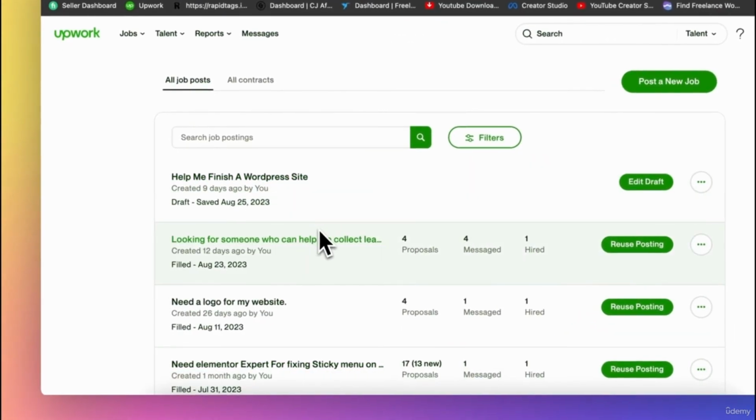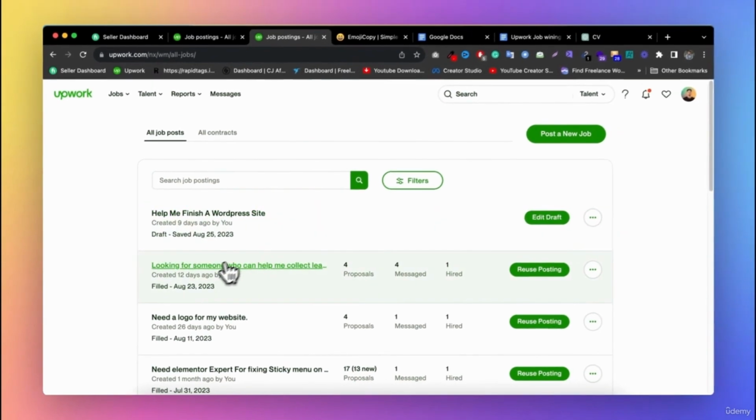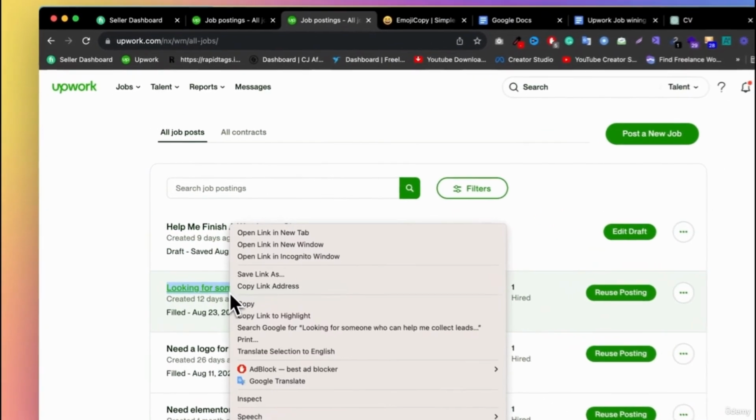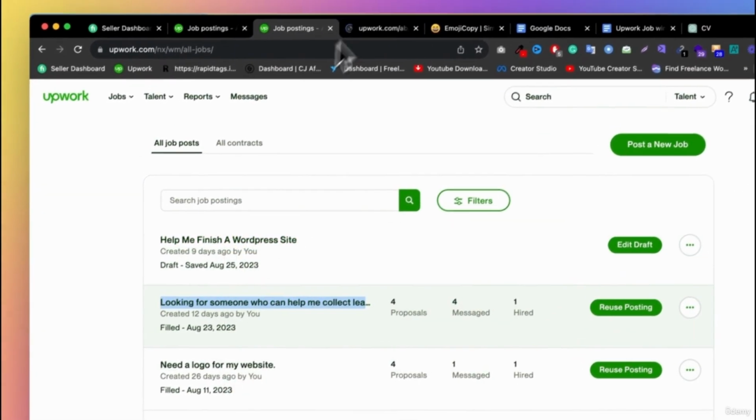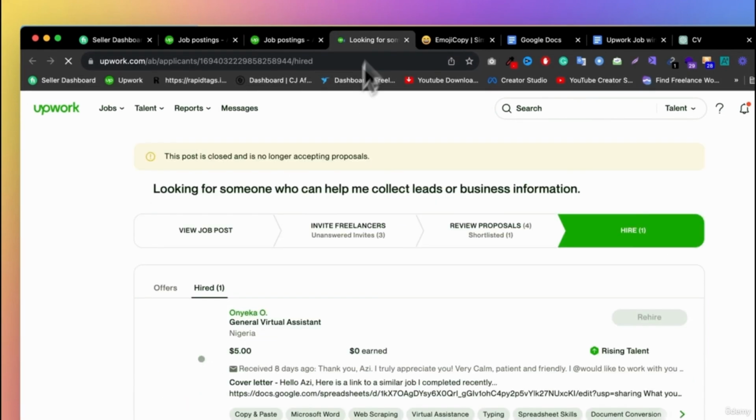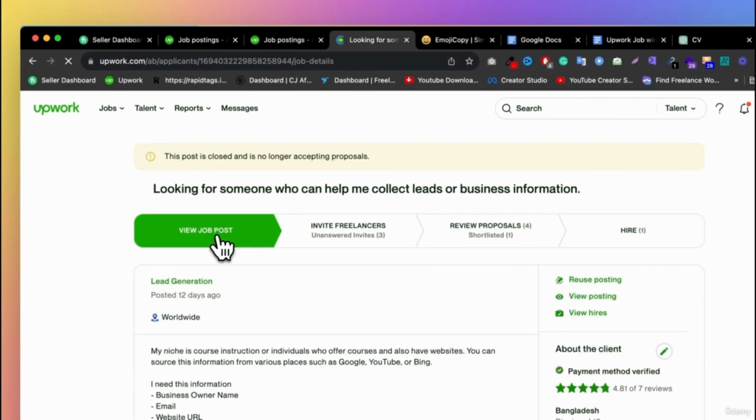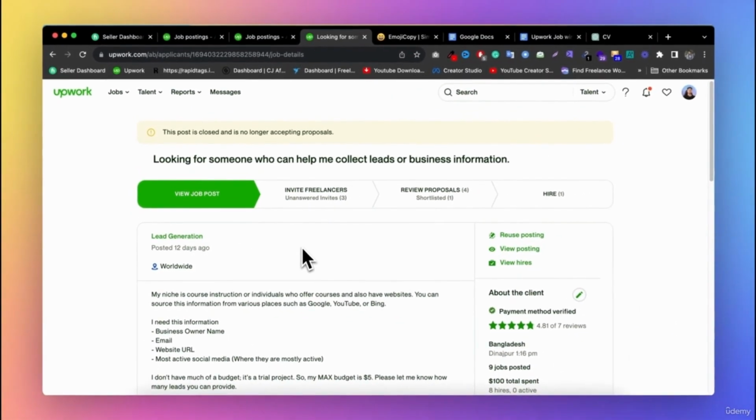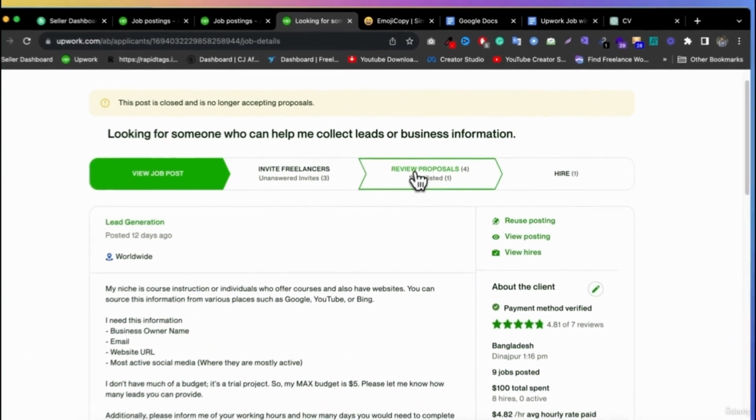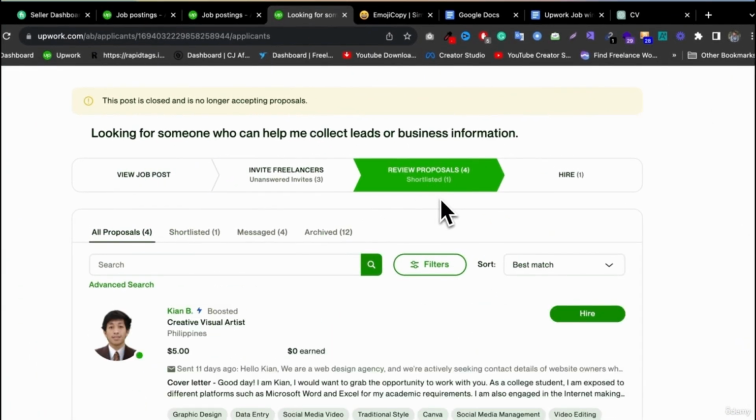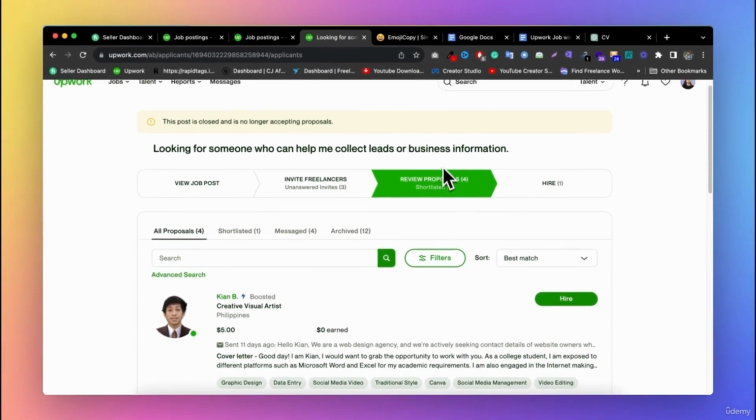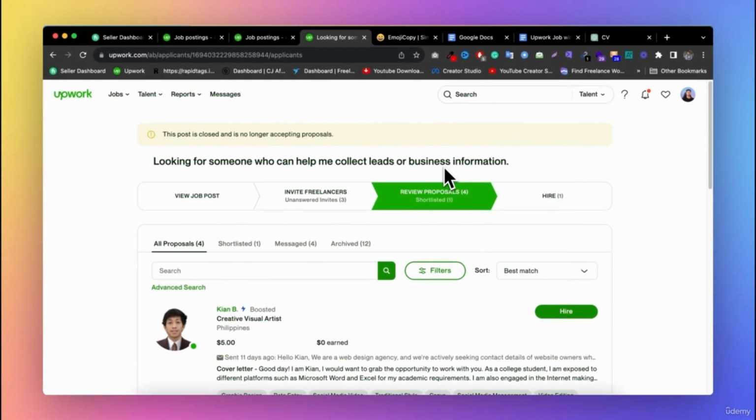Okay, so right now in Upwork, as you can see, this is a job I posted 12 years ago, and let me share something with you. Let me open this job, and this is the job post I made. I was looking for someone to collect leads from businesses, and here is the review proposals section. Whenever someone posts a job on Upwork, they get to see this type of dashboard.